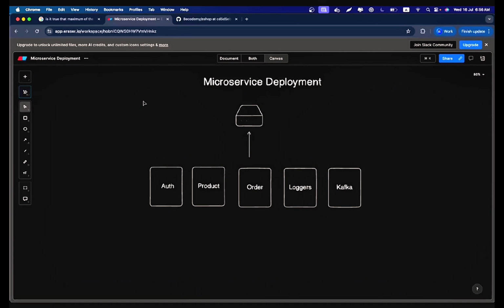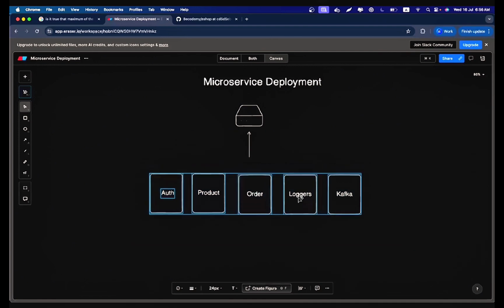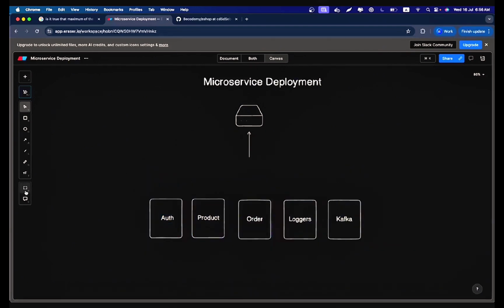Monolith means the traditional way we build applications, the normal way, like auth, product, order, loggers, Kafka, everything inside one server, everything inside one project. That's called monolith architecture. But in microservice, we break every small part of our application and make it an individual service. For example, auth service, product service, order, loggers, Kafka. And all of these services, we are connecting here.